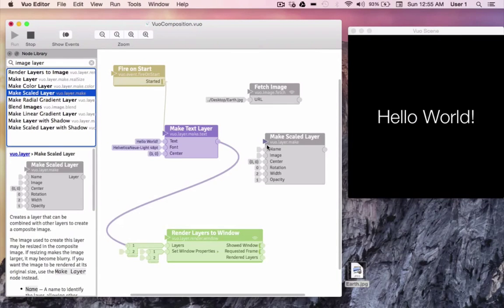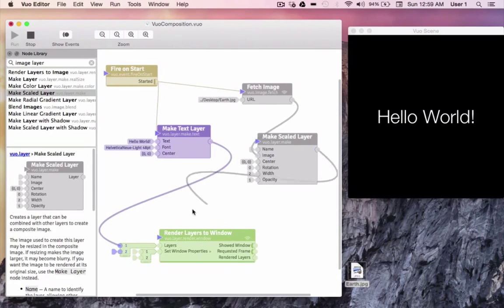Fetch Image will need an event to make something happen. So I'll link an event from Fire on Start to Fetch Image. Then I'll take our image and send it to the image input port. Next, I'll take our new layer and lay it down in the first position on our window. The positions are oriented so that the first layer you lay down is at the back, or farthest from your eyes, and the second one is at the front, closer to your eyes, and the third is closer still, and so on. Now I'll take our text and lay it down second, in front of our background layer.